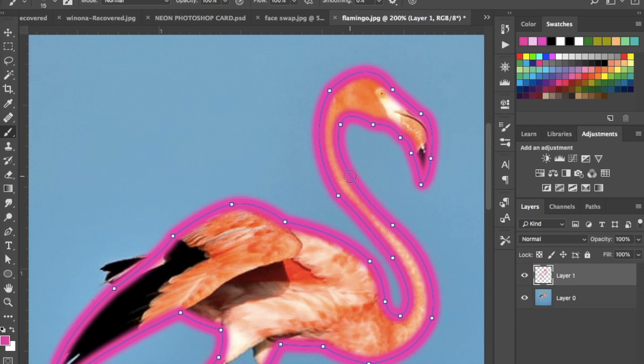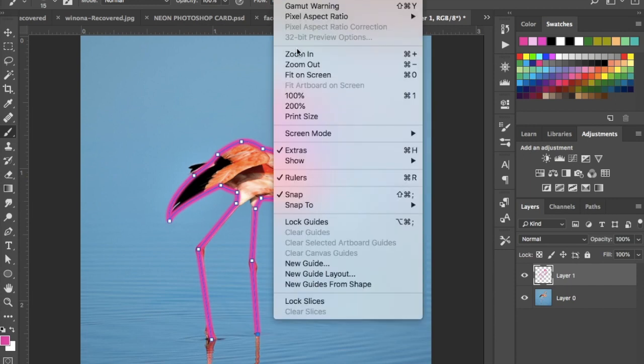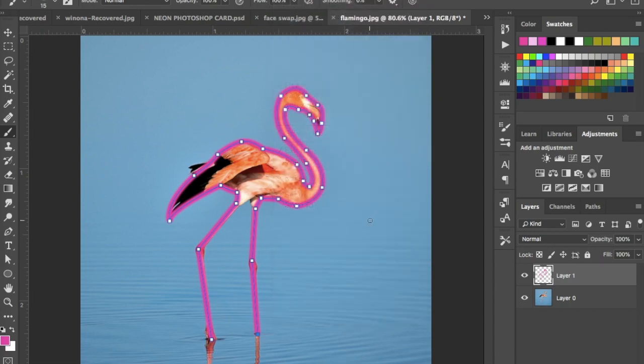So if I zoom out now, if I hit Command 0, that'll zoom me all the way out, or Command minus will zoom out as well, or you can go up to View and then zoom in or out that way as well. I like this. I think it's looking pretty good. It looks very neon-like to me, but it's still not completely neon.